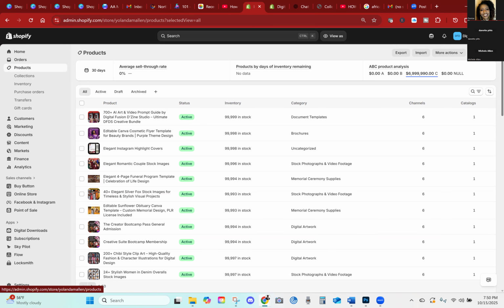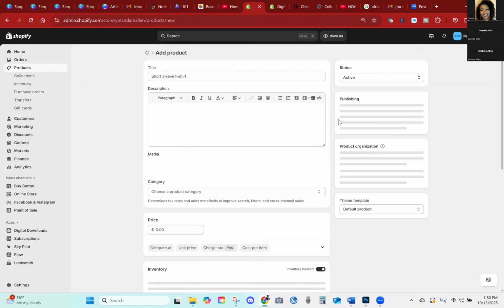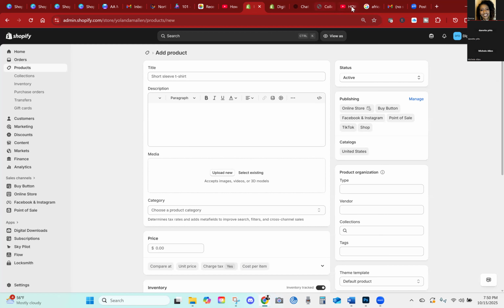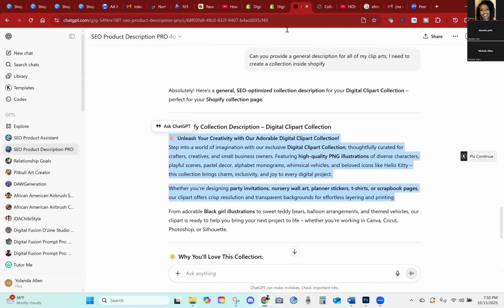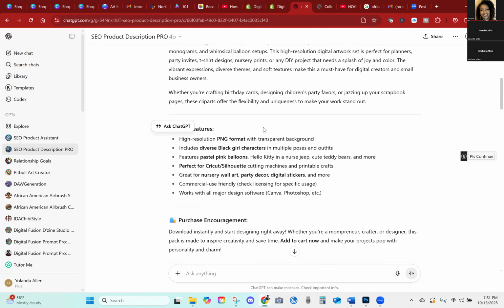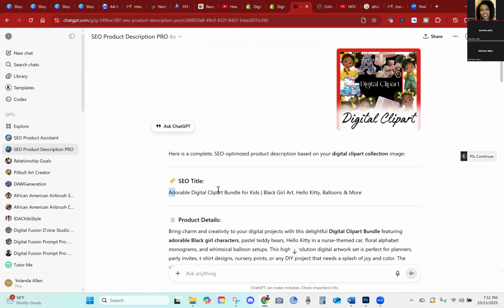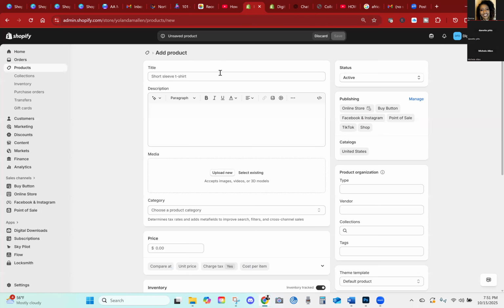Okay, gotcha. All right, so we want to first of all click onto the right-hand side where it says add products. And right here, this is where I'm going to use the information from ChatGPT. I'm going to actually use adorable clip art bundle for kids as my description. It can be whatever you want it to be, but that's what I'm going to use. And that'll be the title of the product.